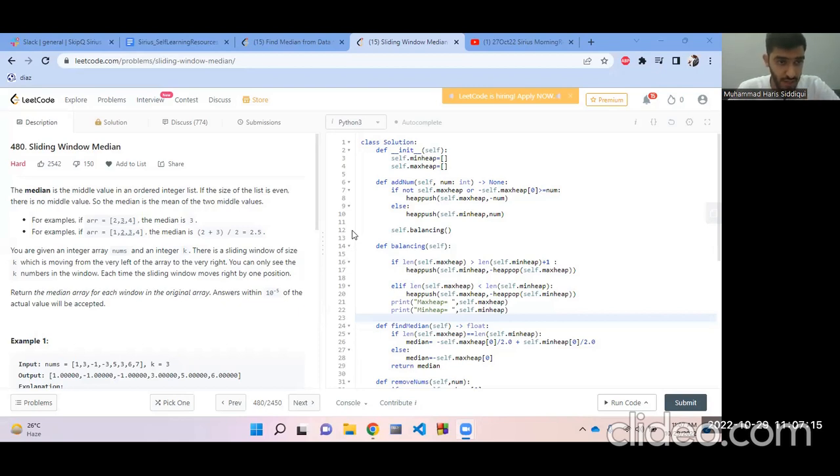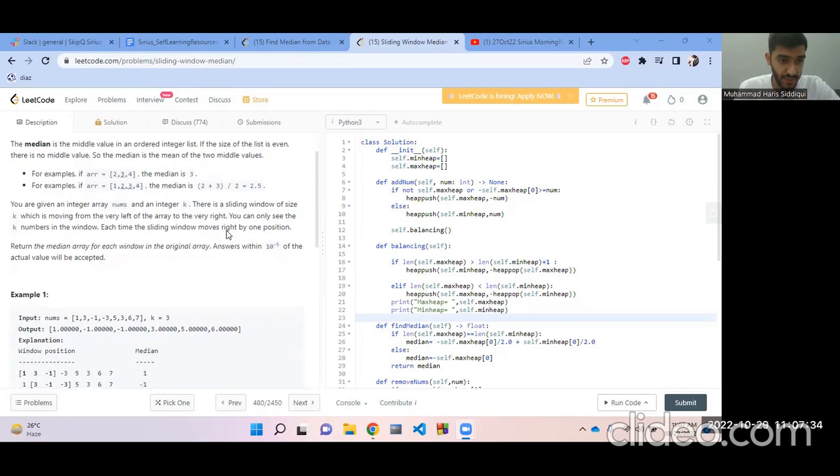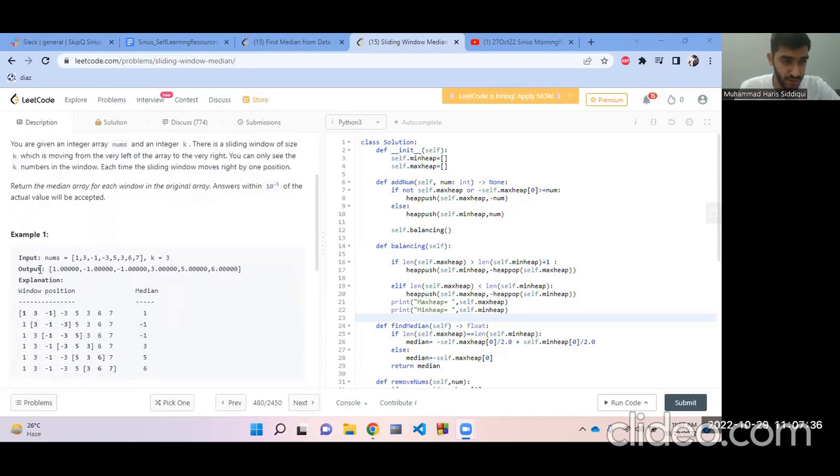So you are given an integer array nums and an integer k. There is a sliding window of size k which is moving from the left of the array to the right of the array. You can see the k numbers in the window. Each time the sliding window moves right by one position, return the median array for each window in the original array. Answers within 10 to the power 5 of the actual value are accepted.